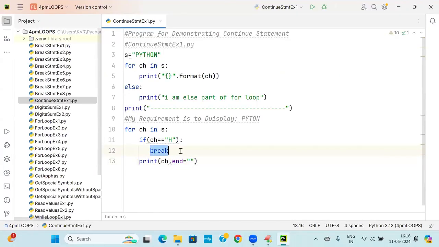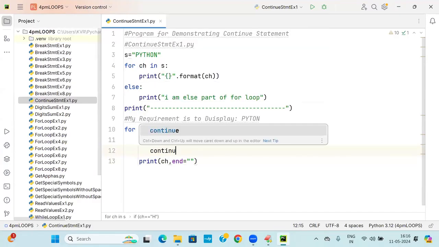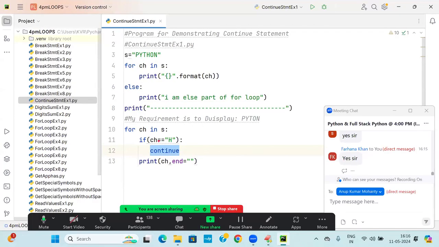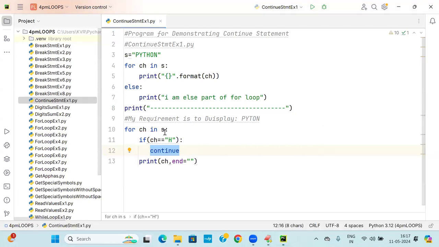For that, today I'm writing continue. What is the use of the continue statement? When the particular condition is satisfied, the continue keyword makes the PVM go back to the for loop, to the top of the iteration. Are you following me? So here, again I will take the loop iteration so that you can follow.